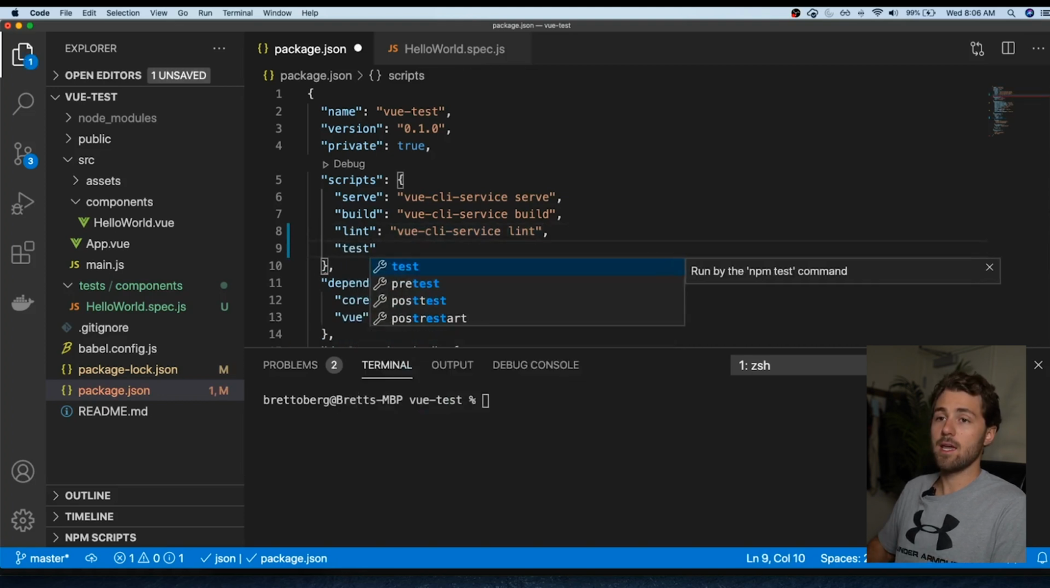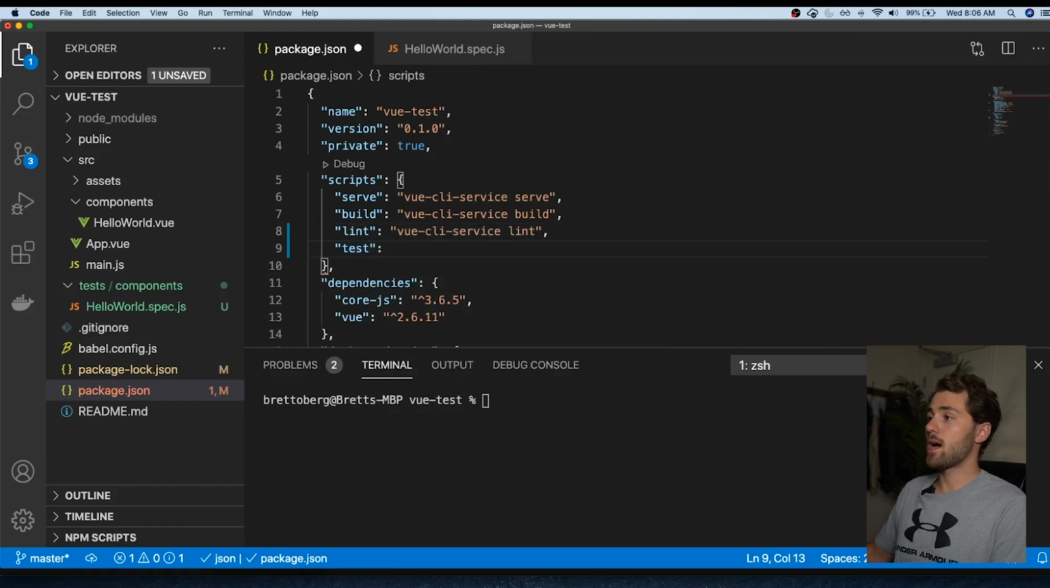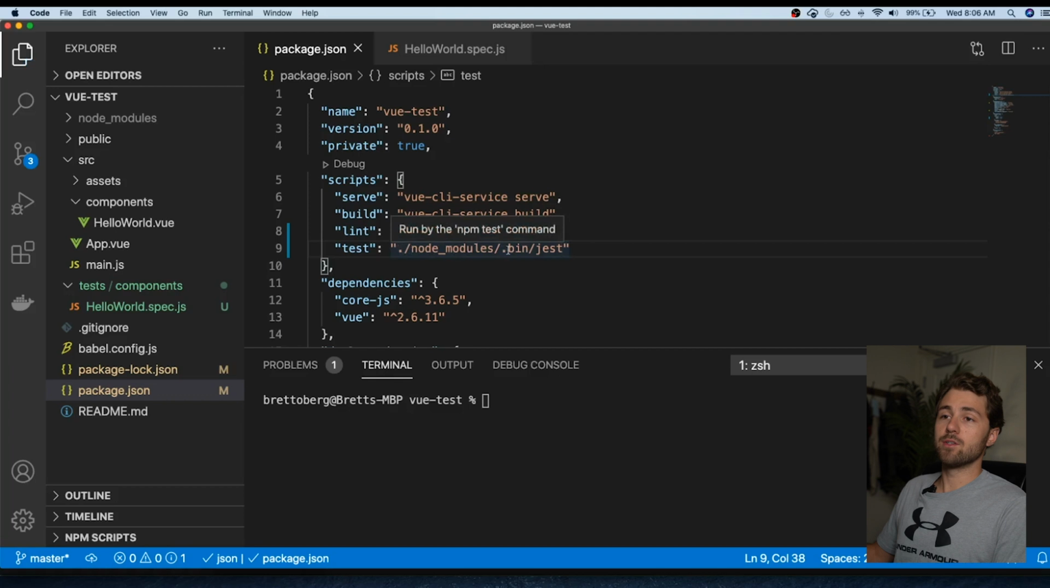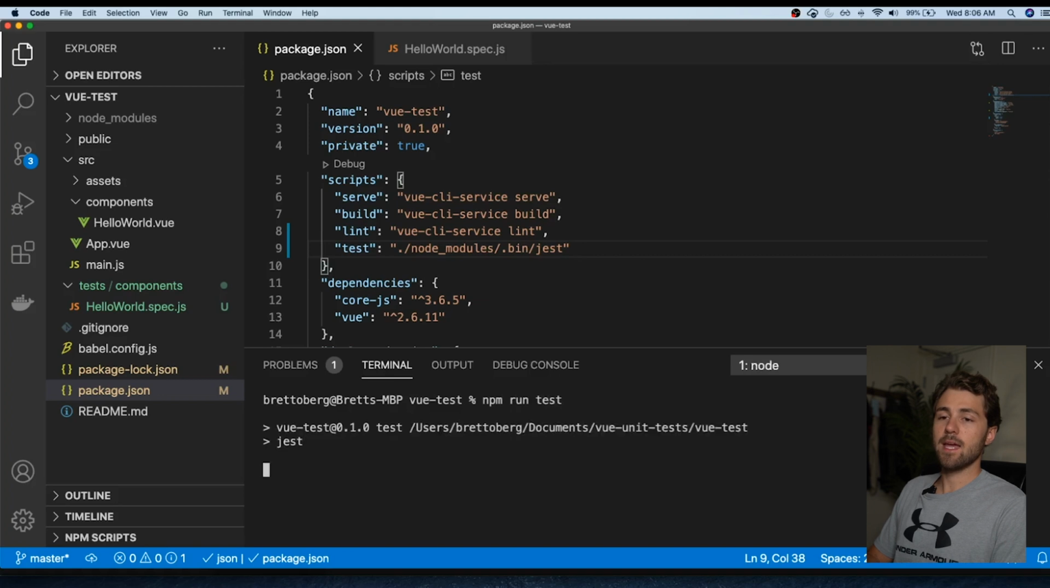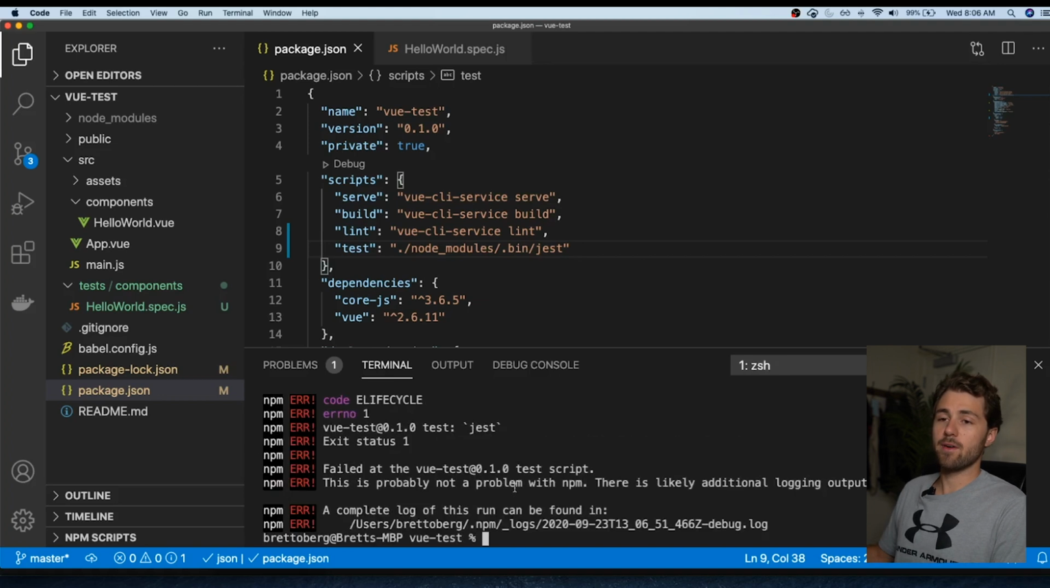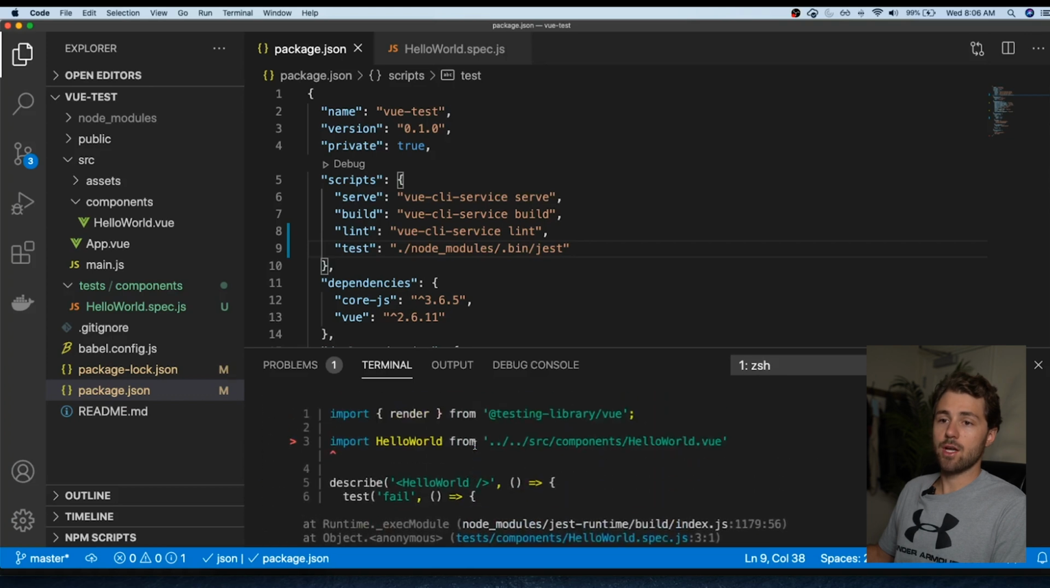So I'm going to say test, and because I actually do not have the jest CLI installed locally, I'm going to run the utilities from the node_modules folder. That's totally up to you. If you want to install jest locally, feel free, but I'm just going to do it from the node_modules. And from here we can do npm run test, and this test is actually going to run jest. It's going to resolve our spec file, and let's check the output.